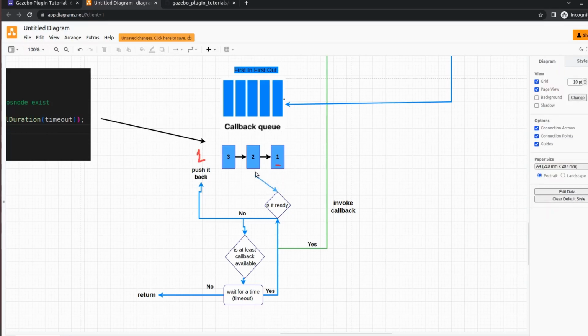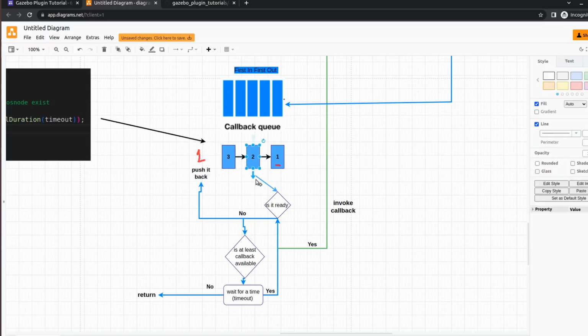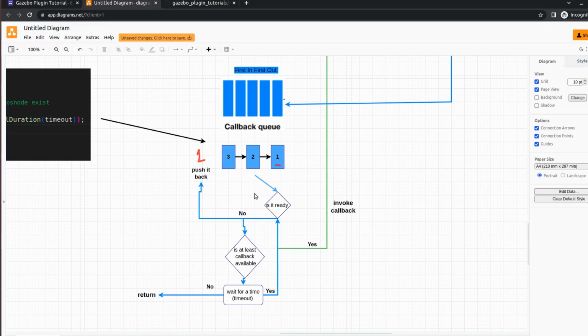So one will come over here, and now the pointer came over here like this. Now if it is not available, then it is pushed back and it will check for the second. Even if the second is not available, then it will again follow this process. If it is available, then it will invoke it, but if it is not available, then it is again going to push it back.